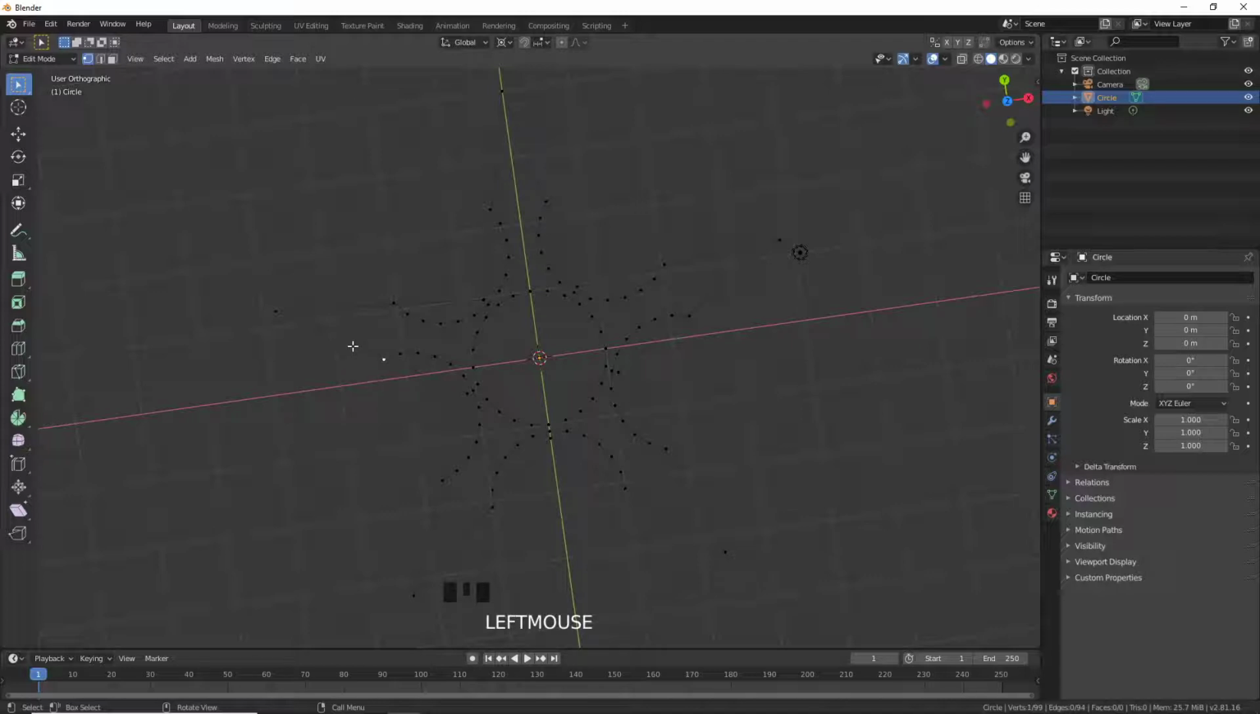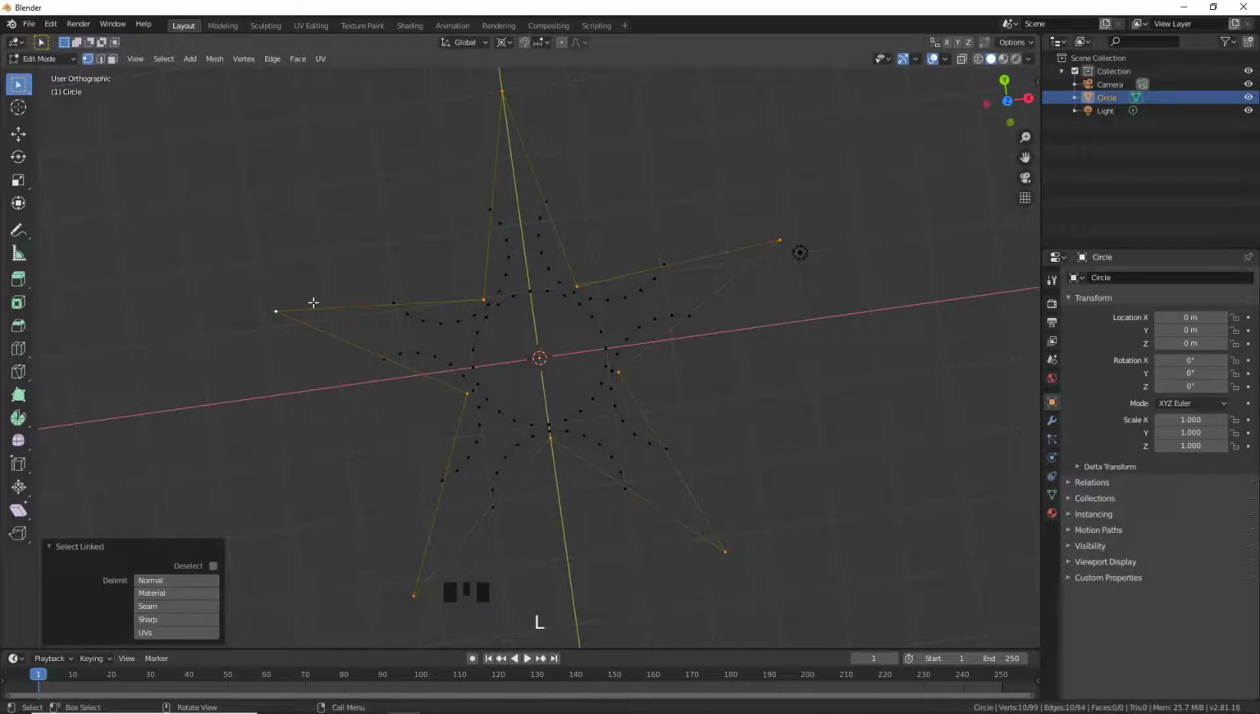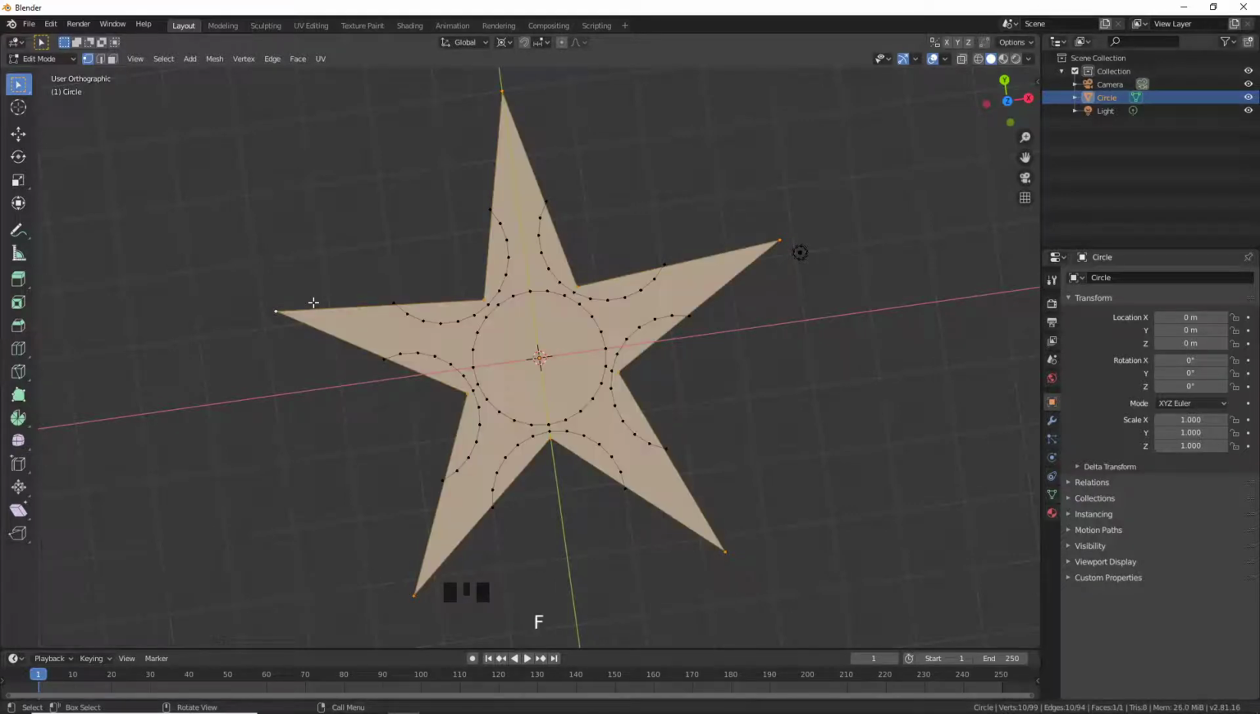Select the star by selecting a vertex on the star, and then L to select the linked vertices, and then F to fill this star with a face. Then press K to cut a few vertices. It is not important how symmetric they are, we just need some vertices.